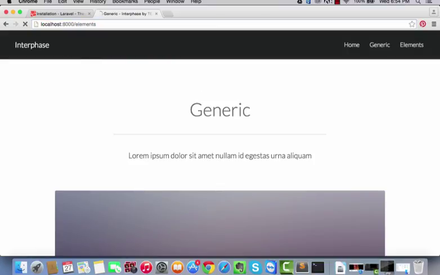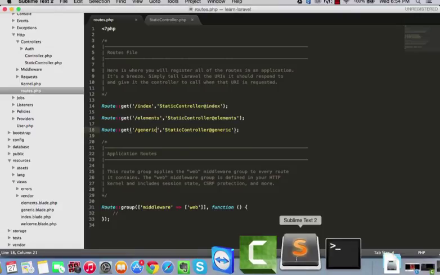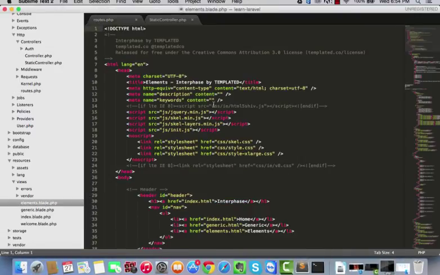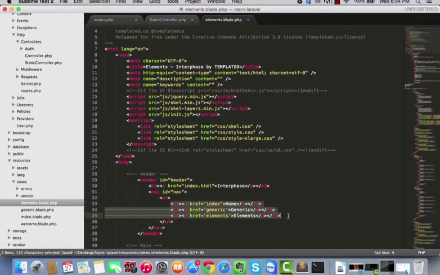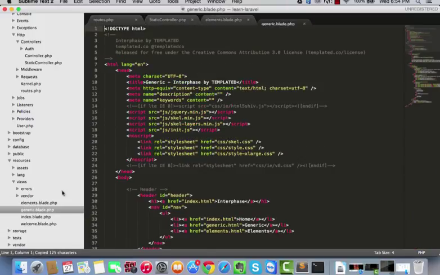Okay, now what I'm going to do is, when you click element, it should redirect you to element, and we're going to do that by changing the link. I'm going to do it like this. The Blade syntax allows us to do this. I'm going to save it, and I'm going to copy this to paste it in the other HTML files here.